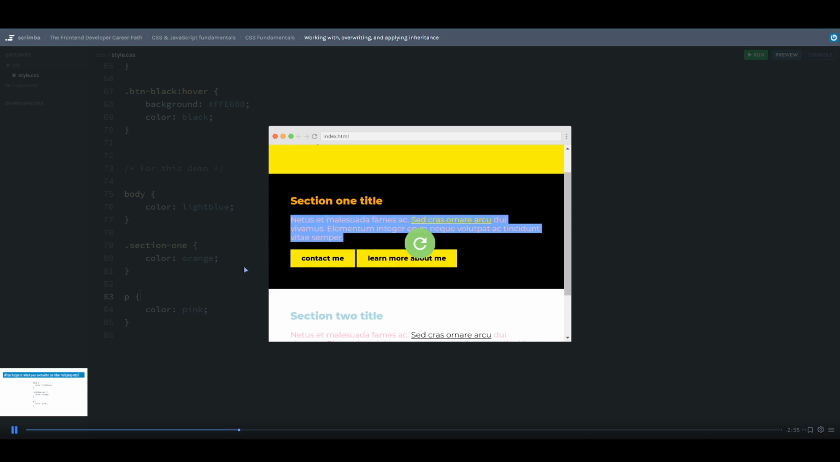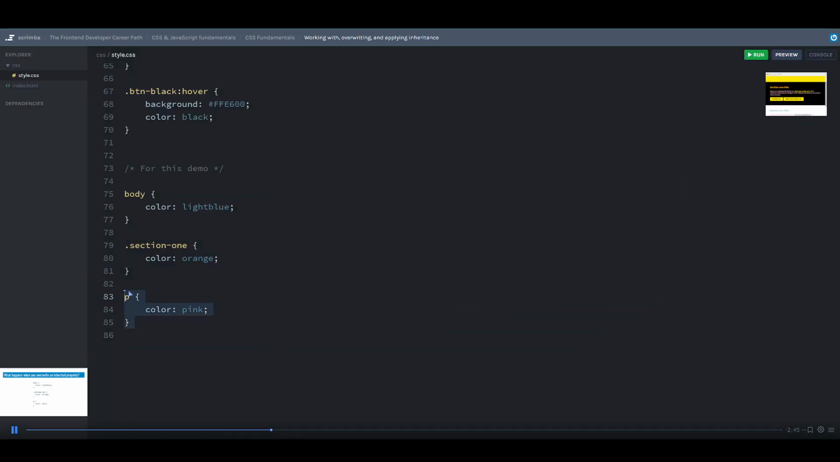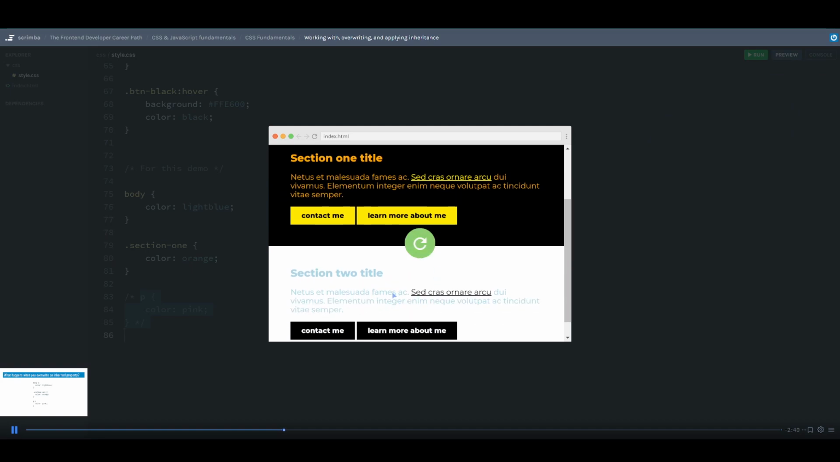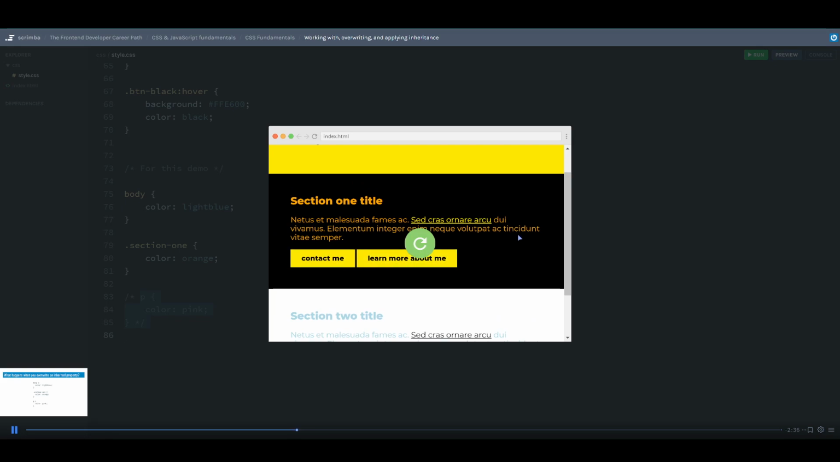So everything's trying to, but then it gets to my paragraph, and my paragraph goes, nope, you're not inheriting anymore. Instead of inheriting, you're getting a pink color. So if I were to turn off that pink, let's just turn it into a comment. Now that's going to be orange, and this one's going to be light blue because my body has light blue, and here I have section 1 is set to orange.